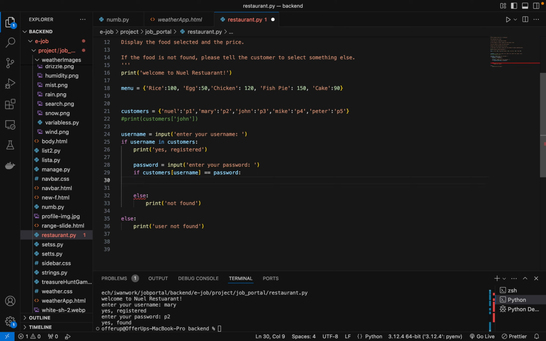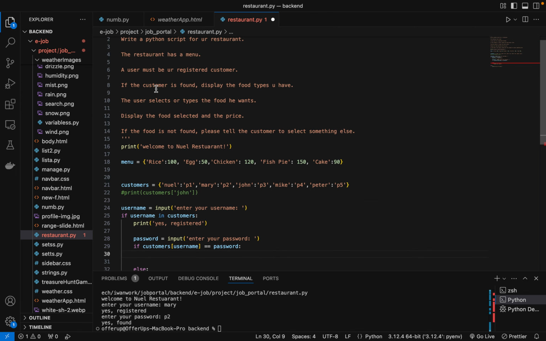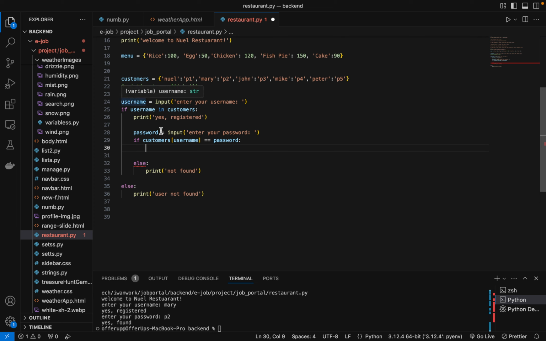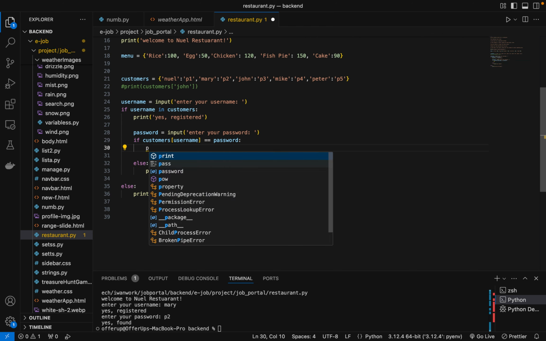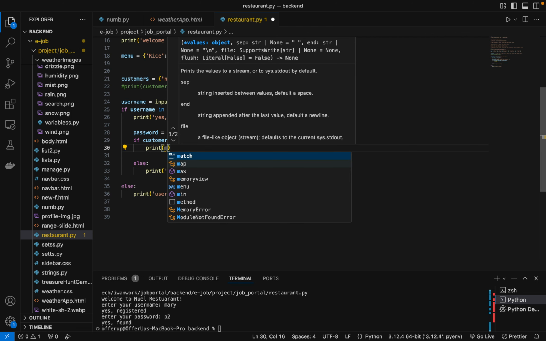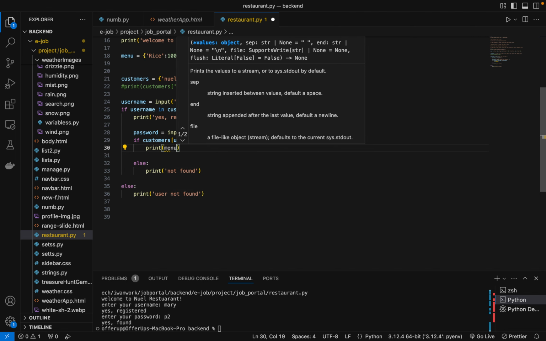It says if it's found, then display the food there. So we have username correct, we have password correct. So let's show the customer our menu. Then you can put here menu dot what, because it's only the food item that you are showing, not the entire price.